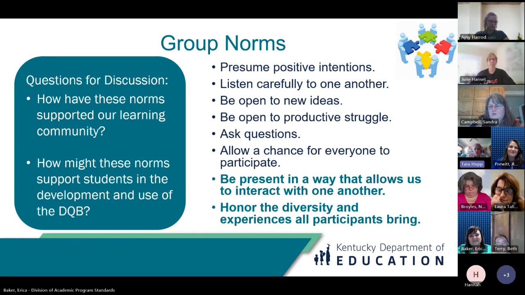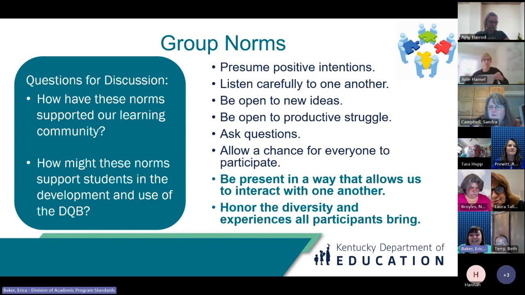I like the fourth one, be open to productive struggle, because when we're learning something new, sometimes we get extremely frustrated, but I like that one in there because then I'm like, okay, it's productive. So it's like a reminder. Yeah, good. We were also talking a little bit earlier in another conversation of how part of that productive struggle is that we're not always going to be right, and it's okay not to be right. And that's where we learn the most, in those times that we aren't right and don't have all of the right answers, and just being open to that struggle as we grow and learn from one another. Anybody else want to share how these norms have supported our learning community?